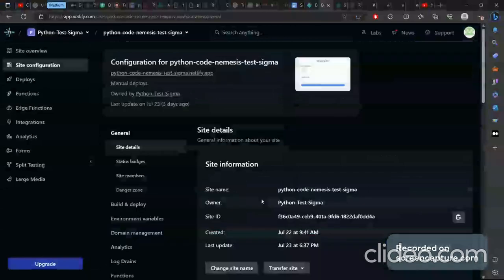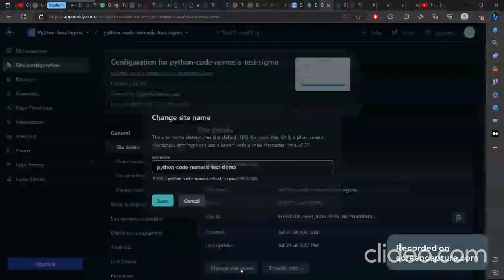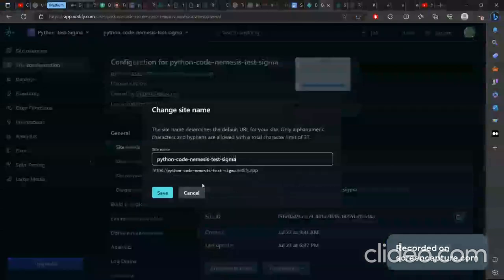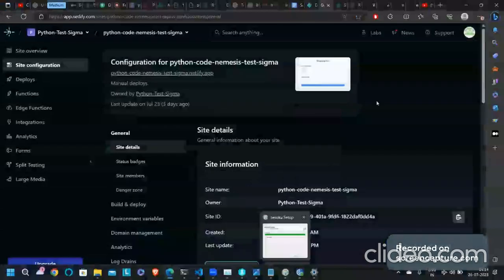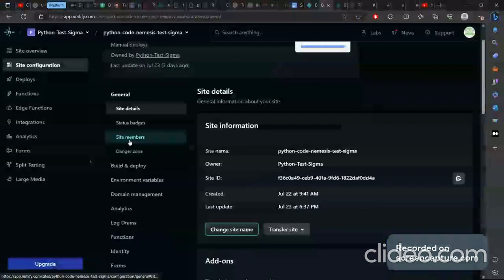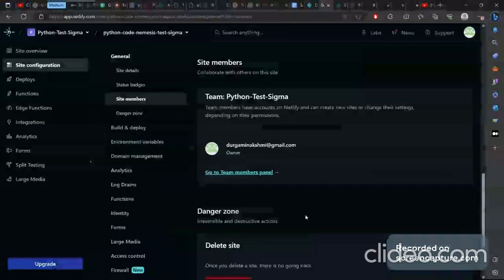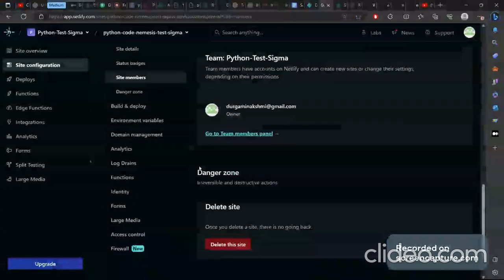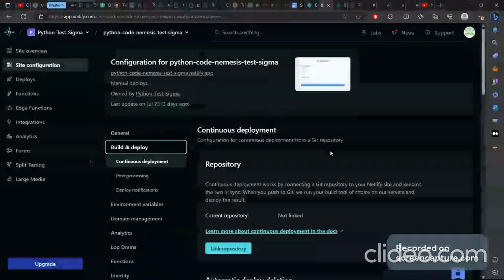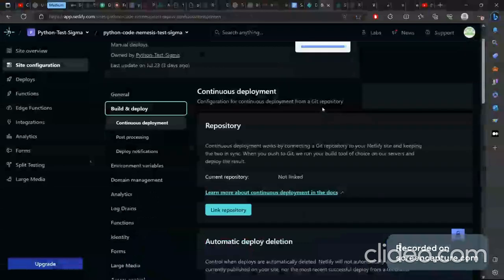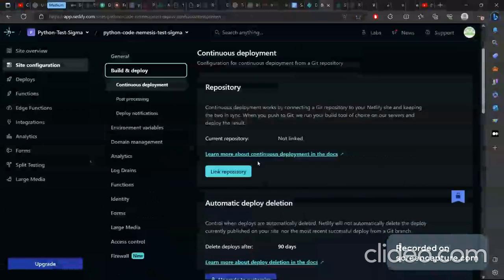I went to site configuration and you can change the site name from here and you can enter and save it. You can also transfer the site. You have a bunch of different accessibility stuff that you can set. There's also build and deploy where you can also link a GitHub repository. So every time you push to this GitHub repository, the code for this web app will get updated.